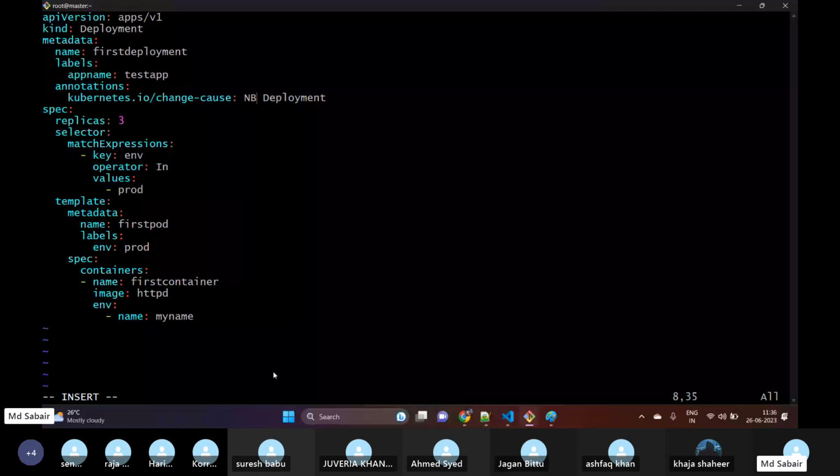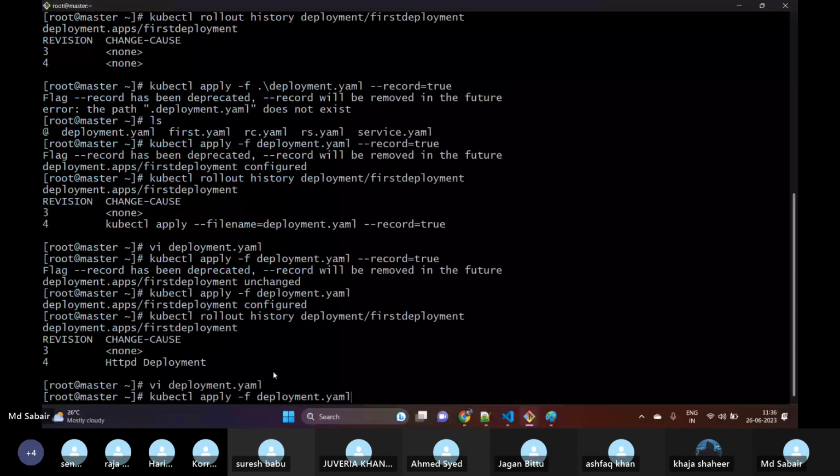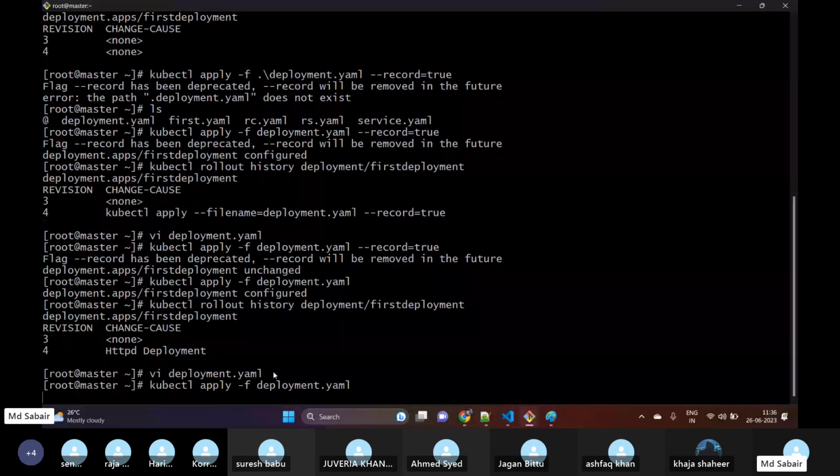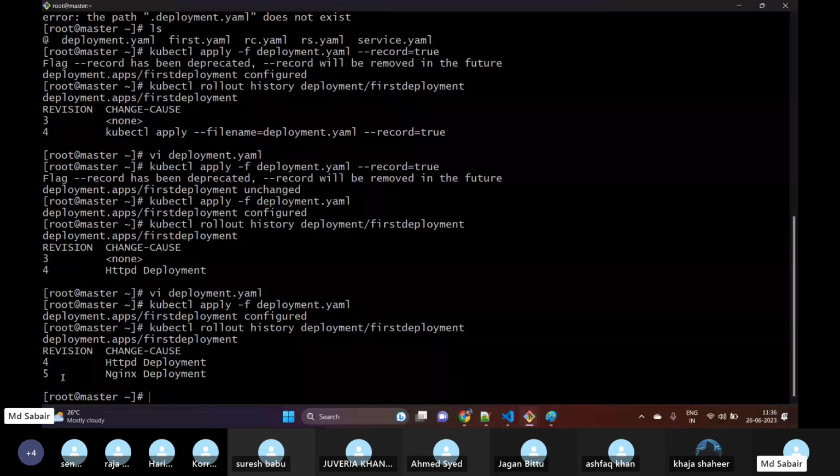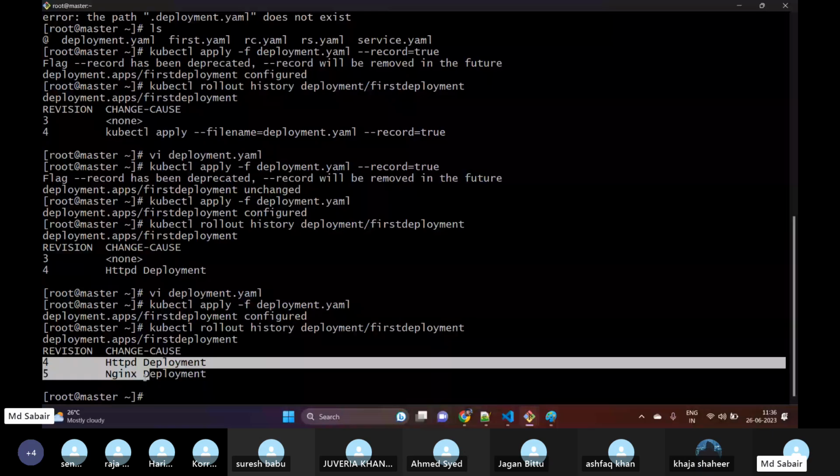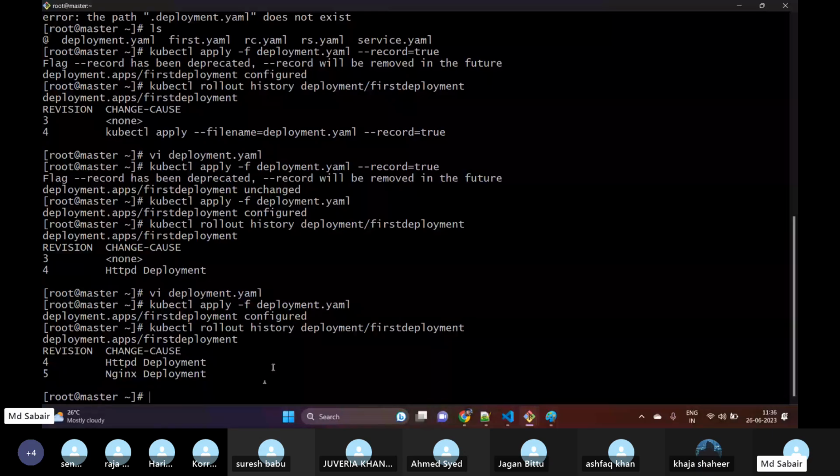The image I want to change to Nginx because, as I have said, unless we change the container specifications, a new rollout will not get created. That's the reason we were seeing only 4 revisions. Now if I apply and then use rollout history, we can see 5. So we have 4 and now 5 revisions. This is how we can create the deployment, and how we pass a custom message to our deployments. Understood?